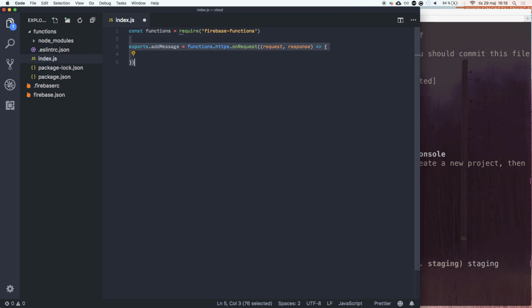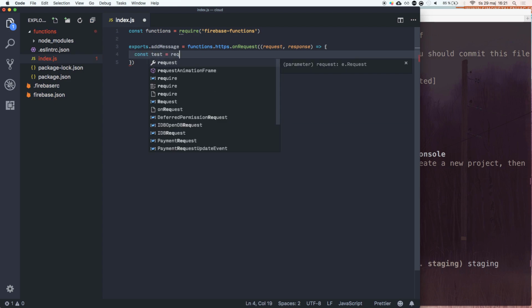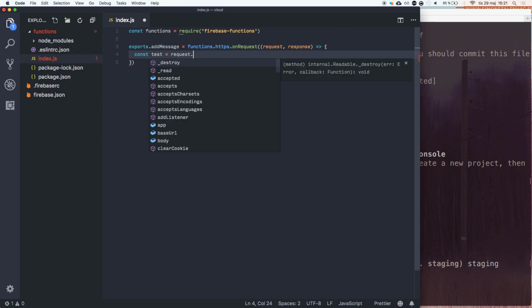It's not really more than this, but we want our cloud function to do something, right? So the first thing we want to do is maybe collect a query parameter and store it in a local variable. So we'll call it text. const text equals request.query.text.